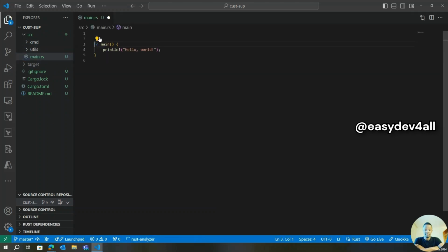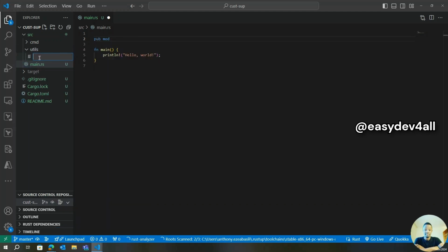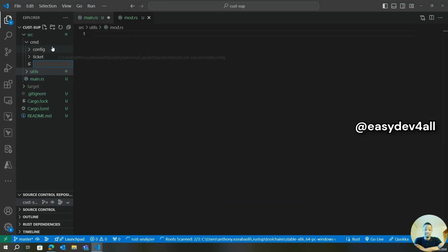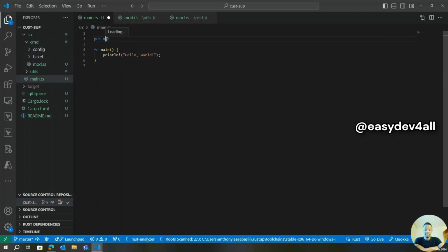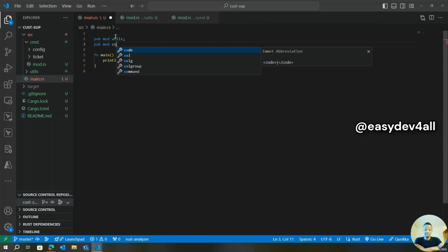In here, I can now bring those into scope and say pub mod. Of course, we don't have any mod files right now, so I'm going to say mod.rs. And then in here again, I'm going to create one mod.rs, and then we'll come back in here and we'll say pub mod utils, and pub mod command.